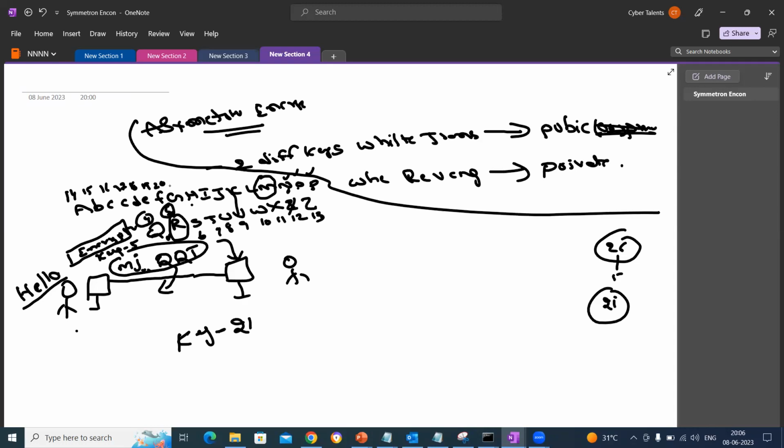So you'll be finally reaching to where? H letter. So just count it from here: 1, N, O, P, Q, R, S, T, U, V, W, X, Y, Z. If you count 21 times, you'll be reaching to H. If you have paper, you can do it. Okay, so this is how.